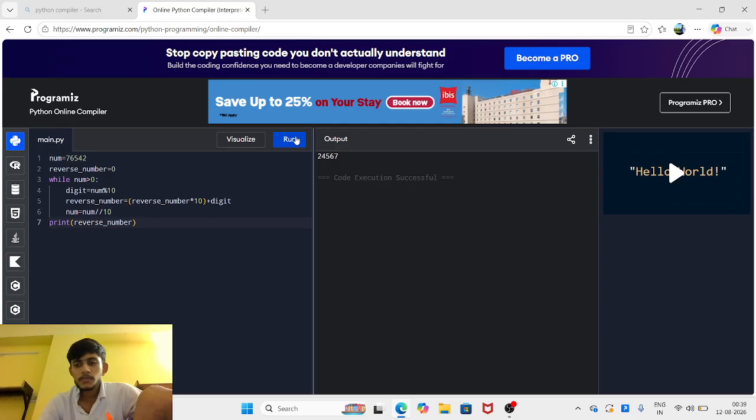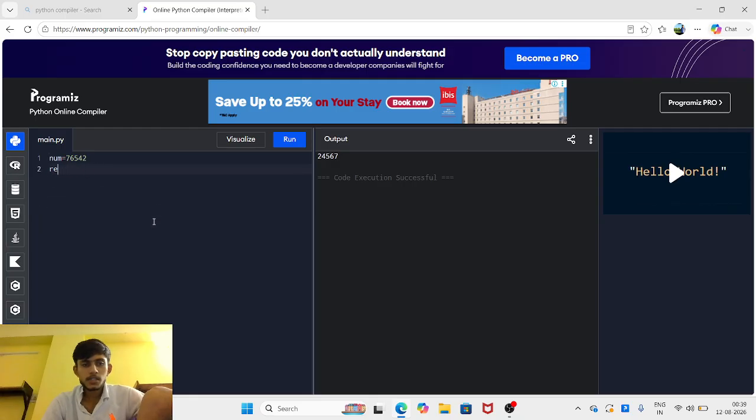So now we have the next problem, which is to find the largest and the smallest digit in a number. This time also we have taken the same number, which is 765. You can take a different one; it does not matter whatever number you take as input.